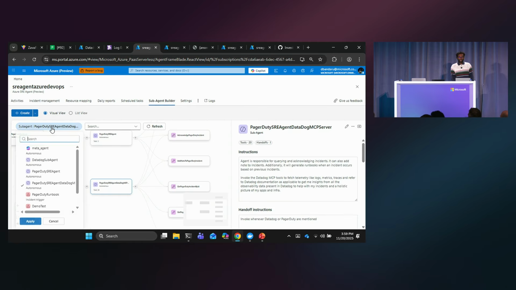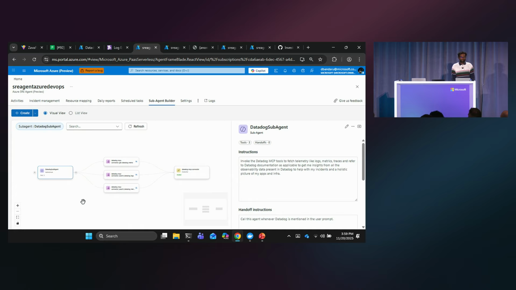Now, this right here is the Azure SRE Agent. And what we do in Azure SRE Agent is pull all of the tooling that I just showed you, PagerDuty, Azure Container Apps, as well as Datadog, and we put it all together and instruct SRE Agent to use these tools to remediate the issues. The way we do that is with our brand new sub-agent builder.